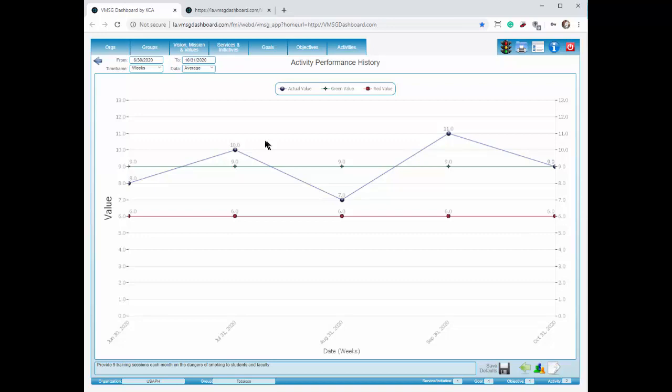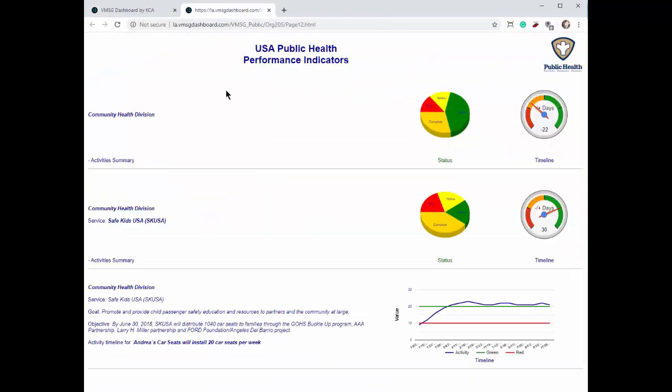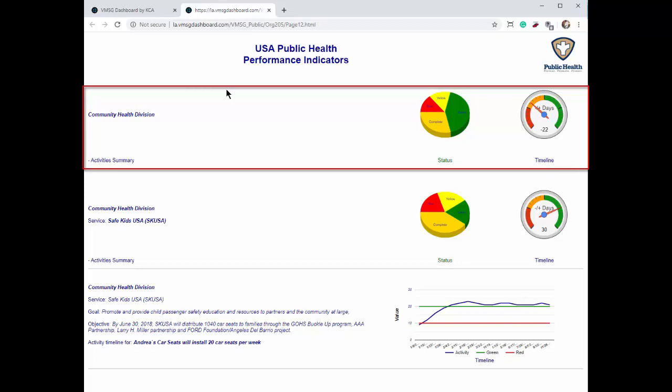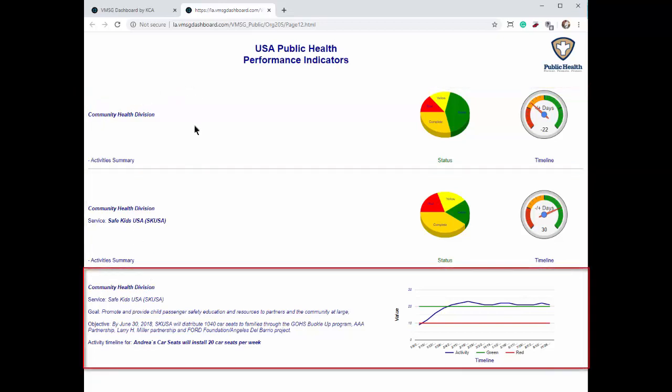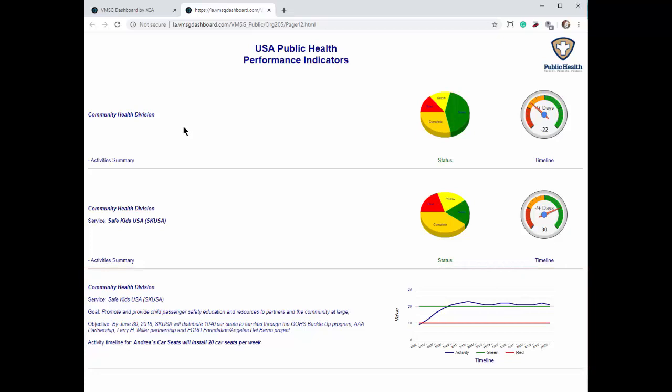Now let's look to see how we can share your performance with your community or your constituents. VMSG Public allows us to do exactly that. This is an example of a VMSG Public page. It consists of a set of indicator rows. So in this case, we can see the 3 indicator rows. Indicator rows can be created at any level in the plan, from the group all the way down to the activities. So in this case, we're showing Community Health Division as a group.